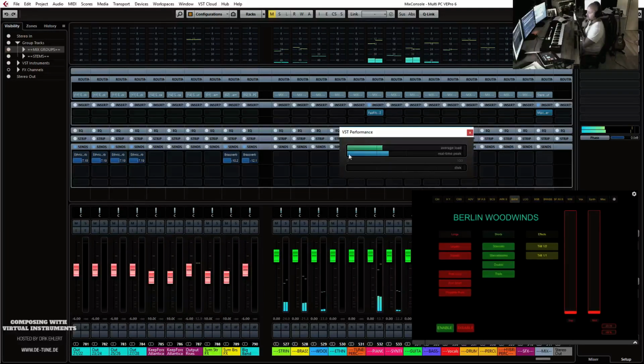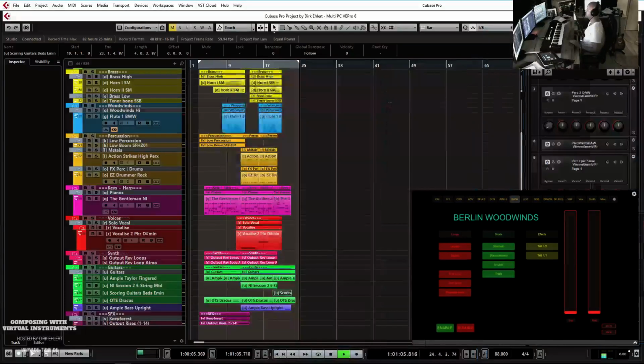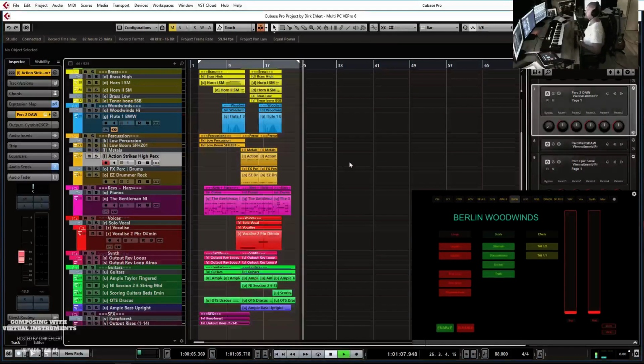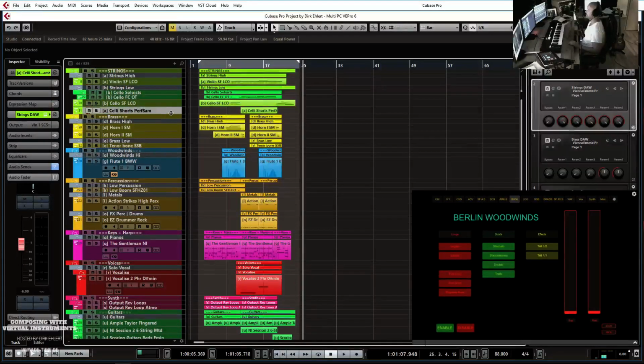By the way, VST performance is pretty nice. That was a lot higher when I had everything within Cubase with a track enable template. So yeah, that's it for now, and I shall wrap it up. A little fumbling around with the new template.